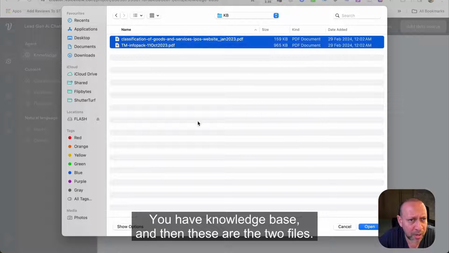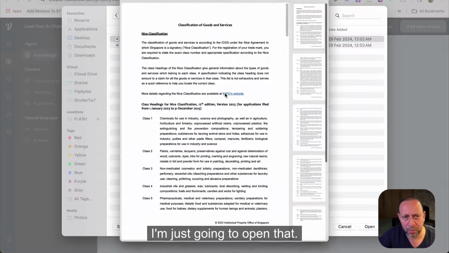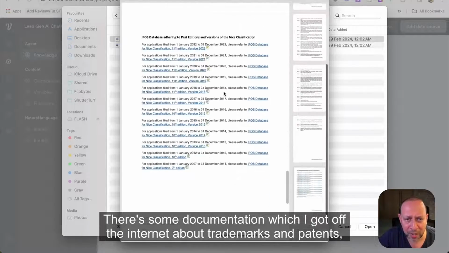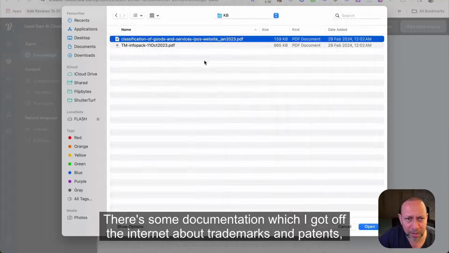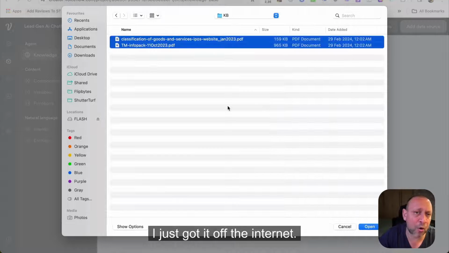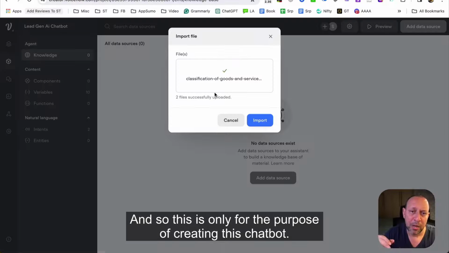You have the knowledge base, and then these are the two files. If you want to see, I'm just going to open that. There's some documentation which I got off the internet about trademarks and patents, and the other one is the same thing. It's about trademarks, an info pack. I just got it off the internet, and this is only for the purpose of creating this chatbot.